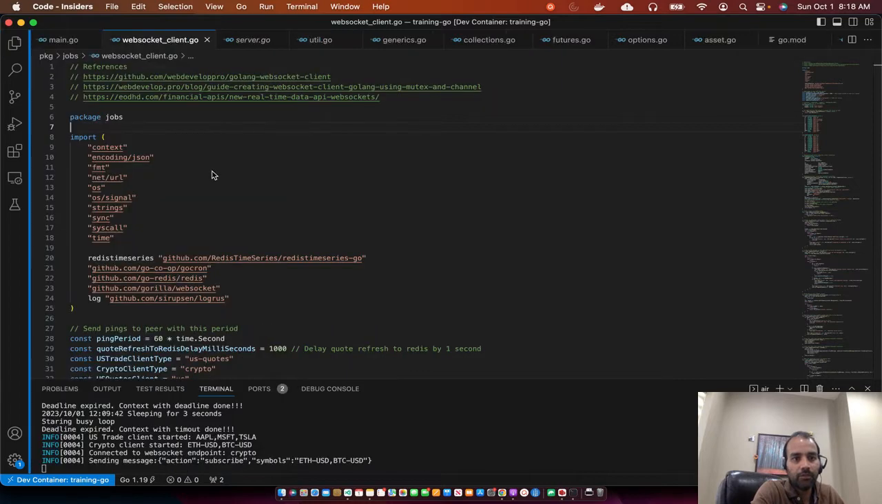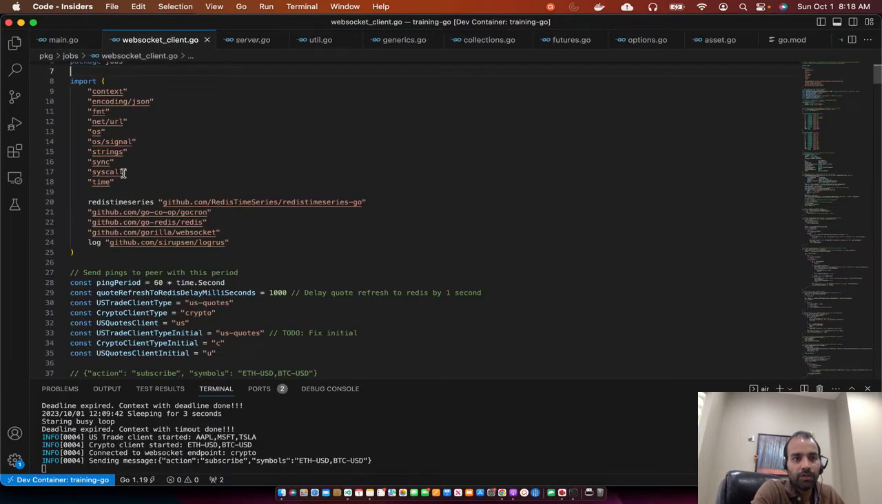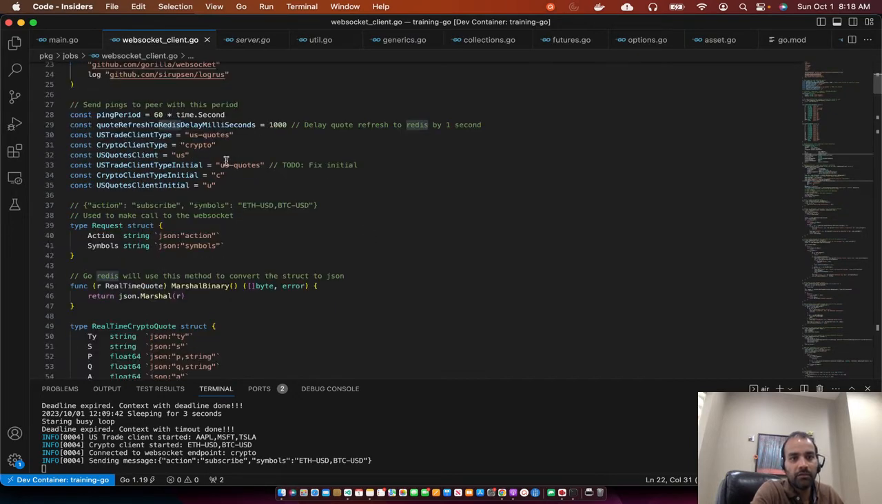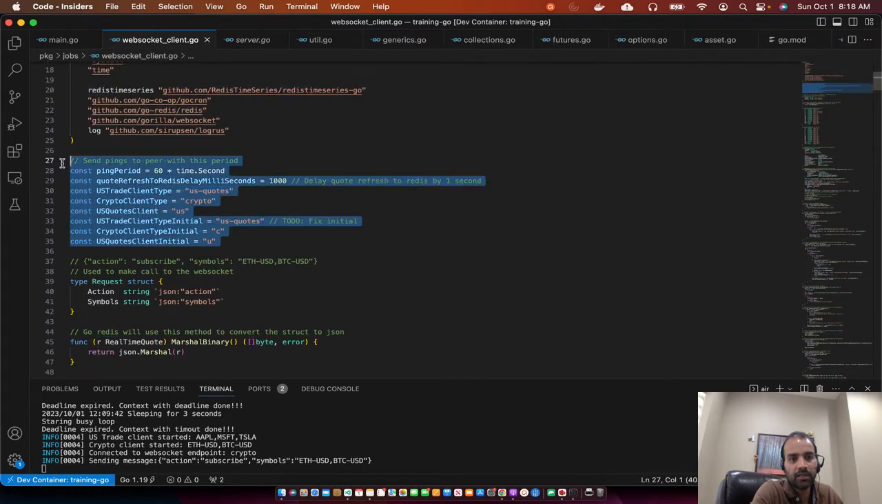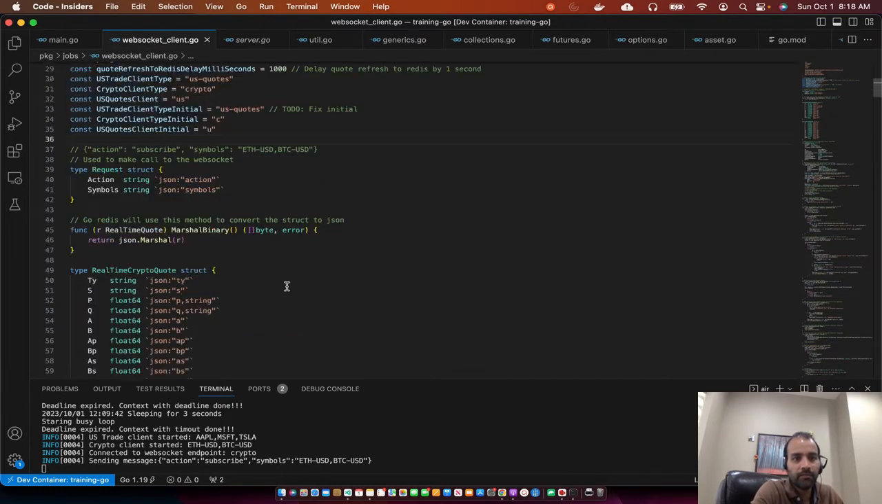Then we have a bunch of imports here. We imported Redis Timeseries Go, and then Go Redis. We have a bunch of constants here. We'll discuss those when we use these variables.